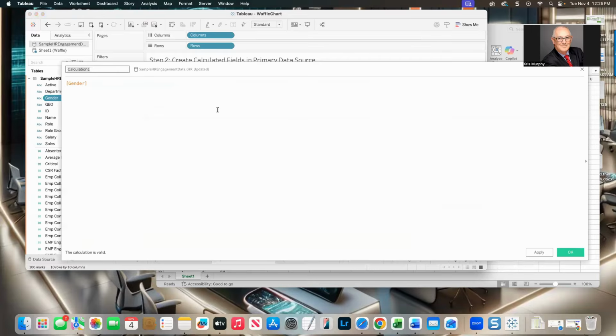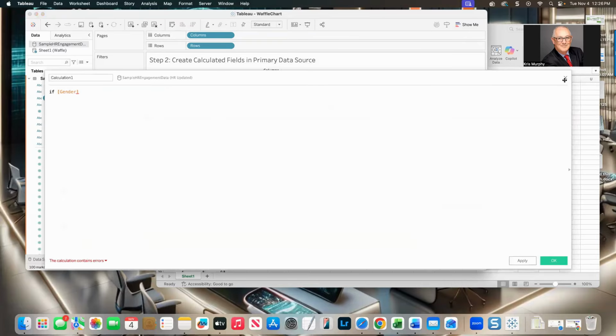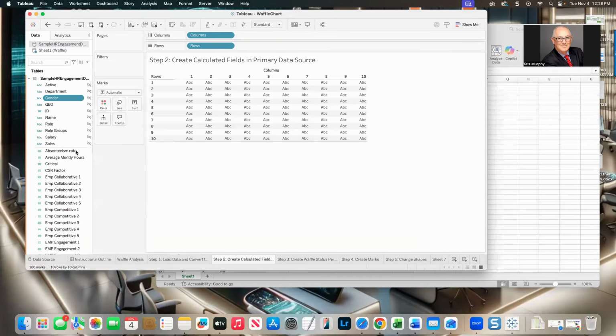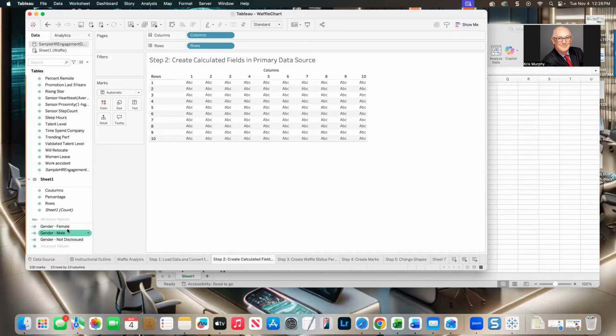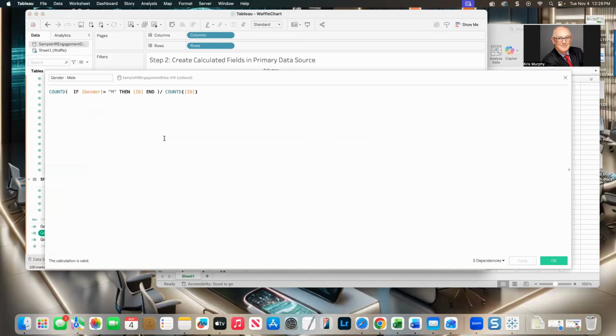The calculated field thing comes up, and I'm going to start writing a question, if gender, and start writing. Now, rather than spend too much time writing this, I'm going to go to the actual calculations that I created for the gender calculations. I started with gender male. First, I started with the easy formula.